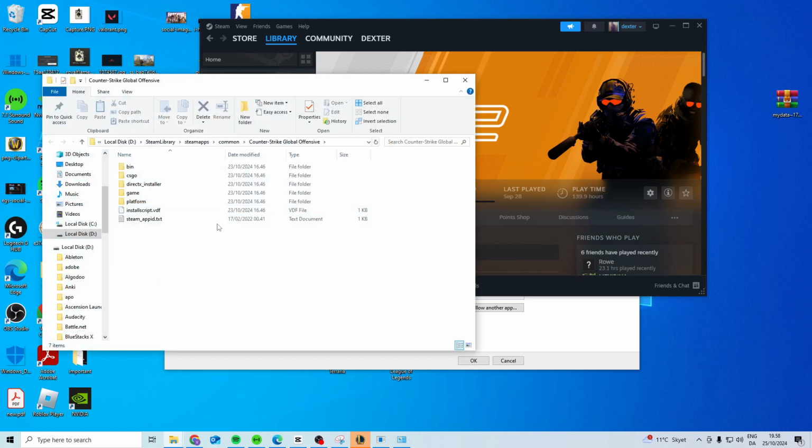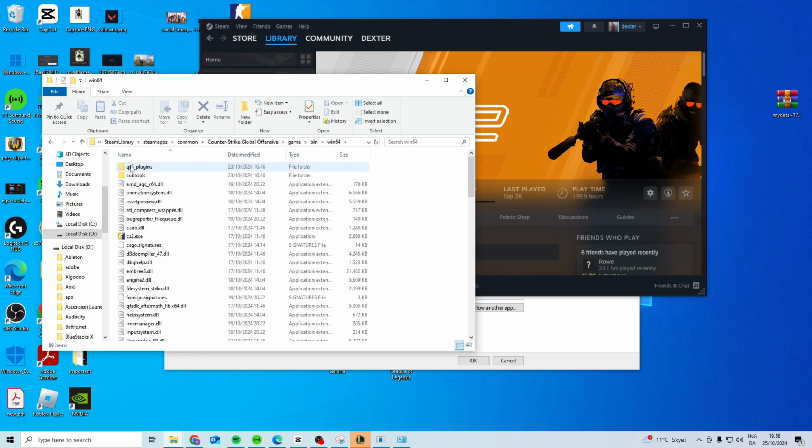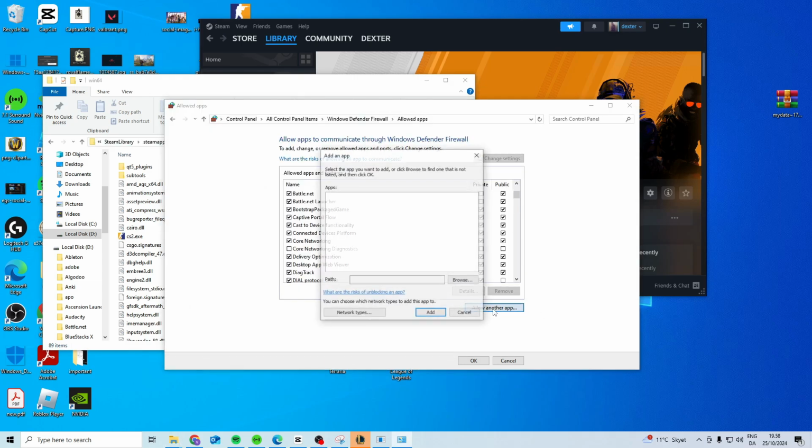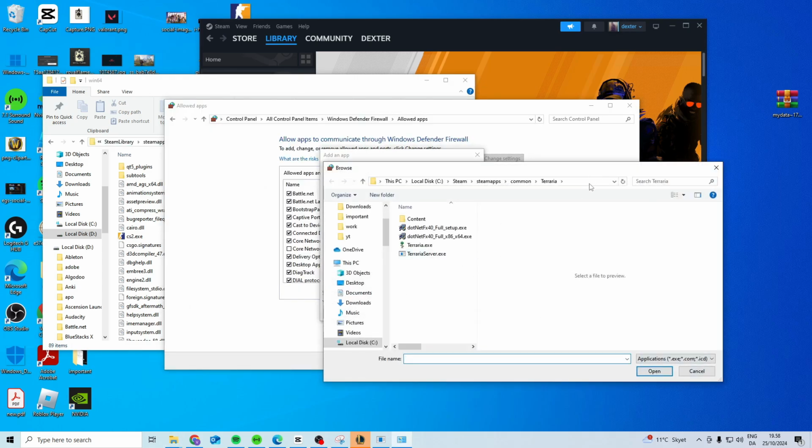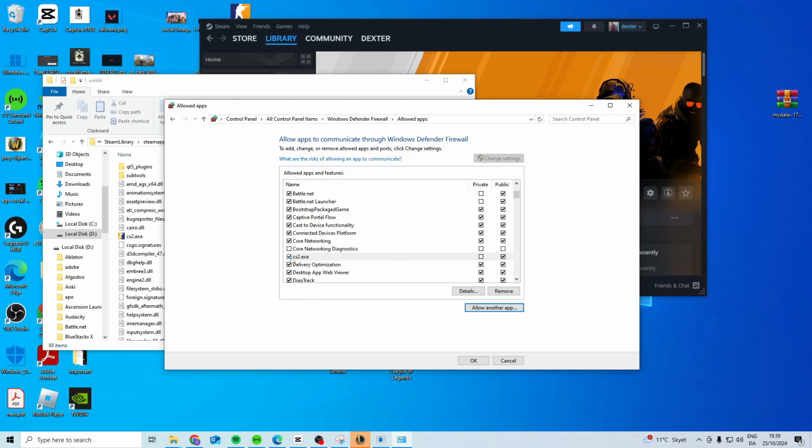Then in here we want to choose game, bin, Windows 64 or Windows 32, and then you should press up here, Control C, go on here and allow another app, browse, press up here and Control V, press enter, and in here you should see the CS2. So press open, add, and it should be right here. Then you want to make sure that this one is ticked, as well as private and public are ticked.